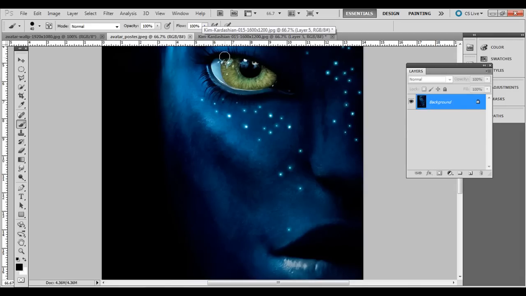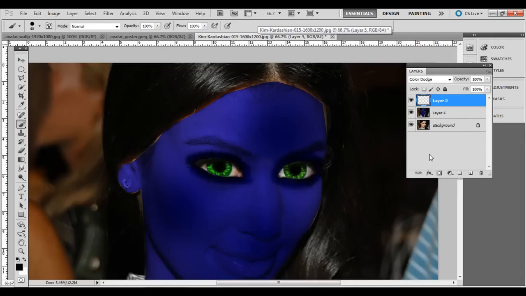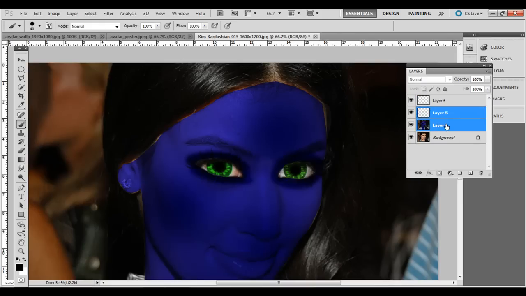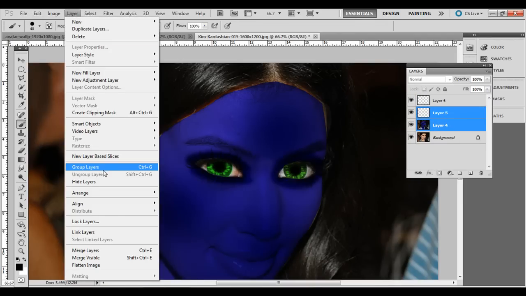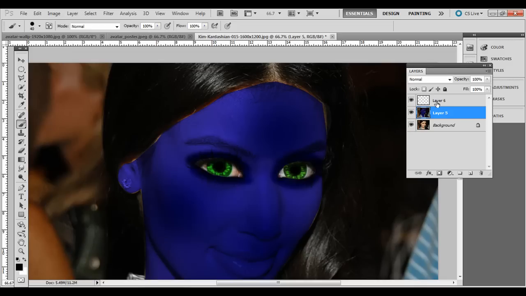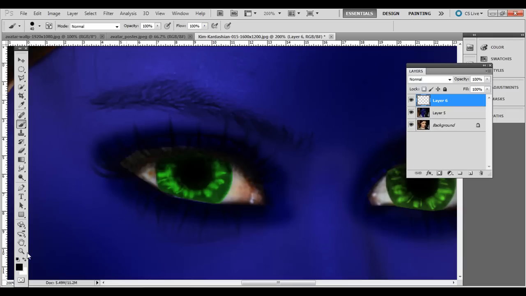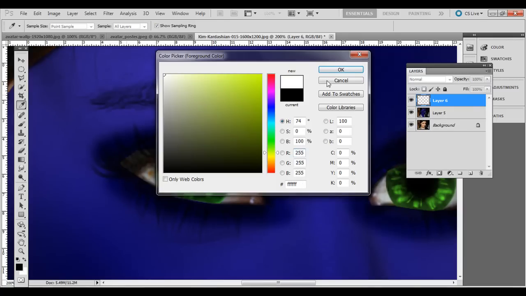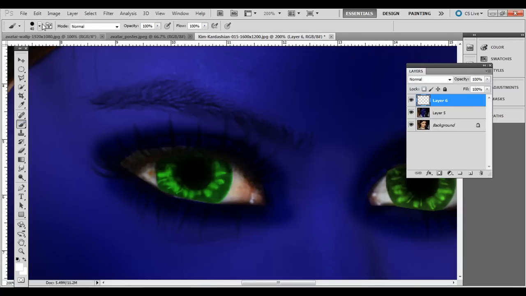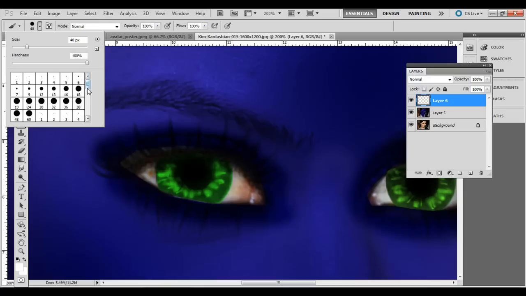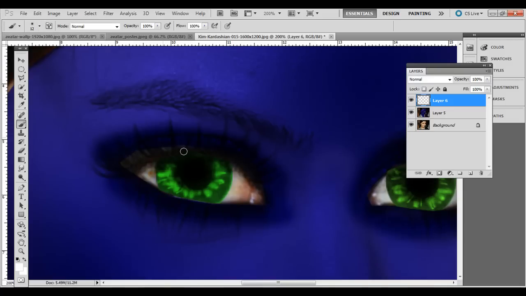And then we need a little bit of a reflection going on. So what you can do there, create another layer. I'm going to merge these two down here. Layer, then merge layers. Alright, there's a new layer on top. I'm going to zoom in and I'm going to get white, and just a soft edge brush here.